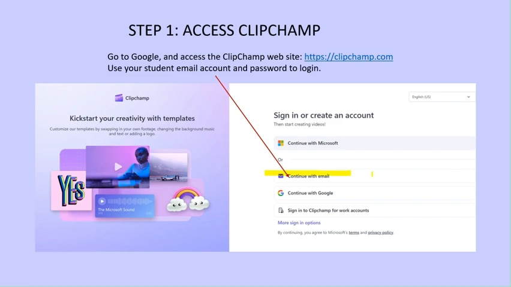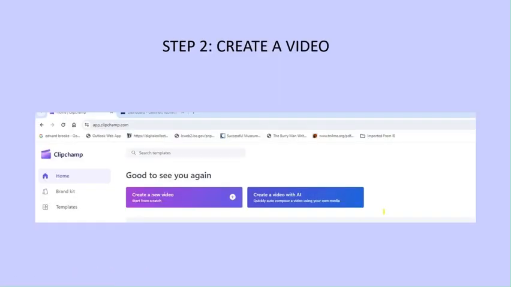Once you do that, you will receive an email through your student email account, just to verify that it's you that is trying to access this particular program. And then you will gain entry or access. And then you'll see this. So, step two, create your video. You will see this page, and you want to make sure you create a video. So click on this prompt right here, create a new video.